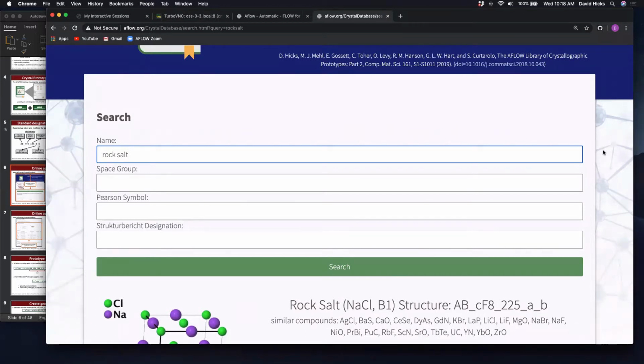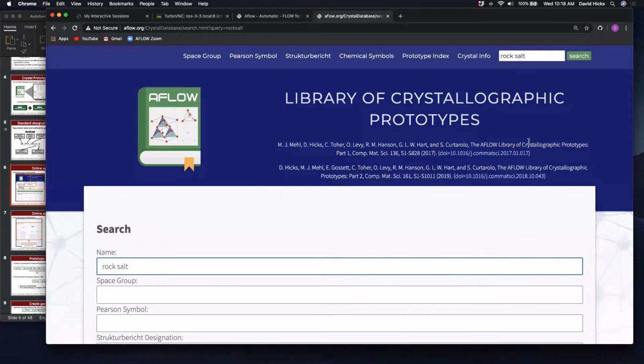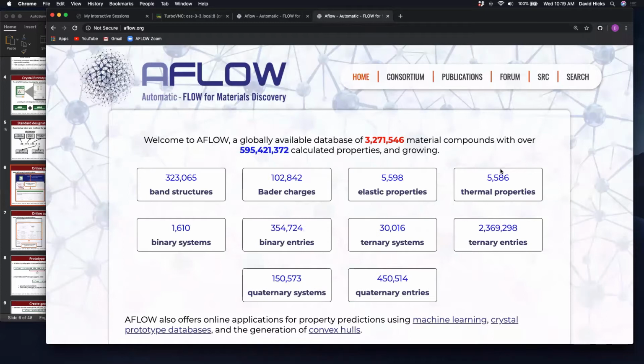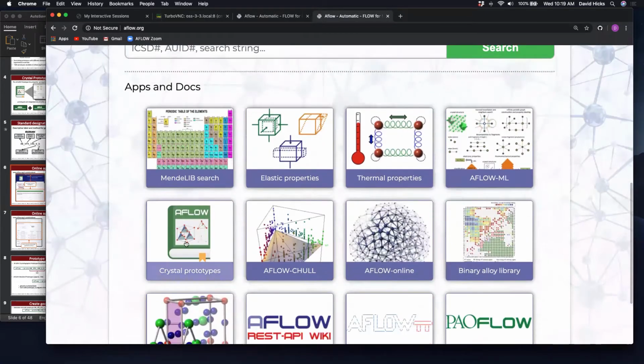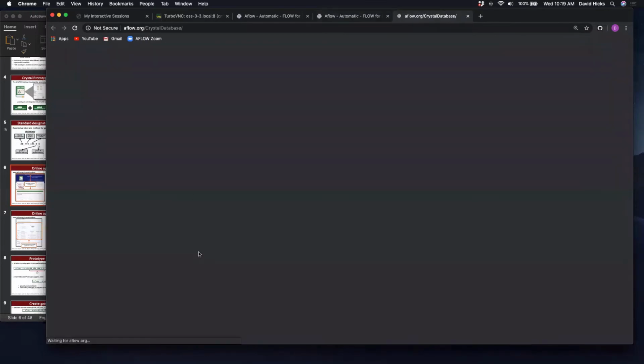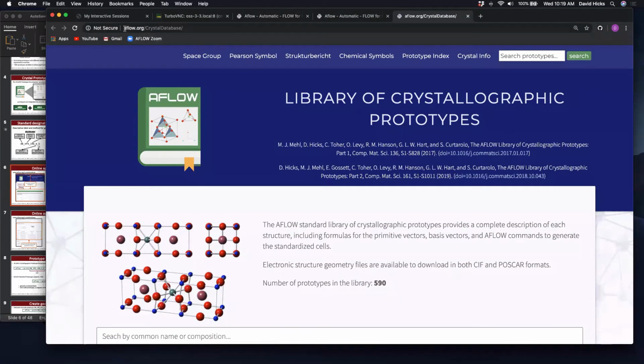There was a question, I think, how do you get to the Crystal part of the website? I'll just briefly go through it. If you go to aflow.org, you should get to this page, and then if you scroll down, there should be this encyclopedia or book icon right here. You click on that. Alternatively, you can go there right away by typing in this URL: aflow.org, Crystal database, and it is case sensitive. So hopefully that answers that question.